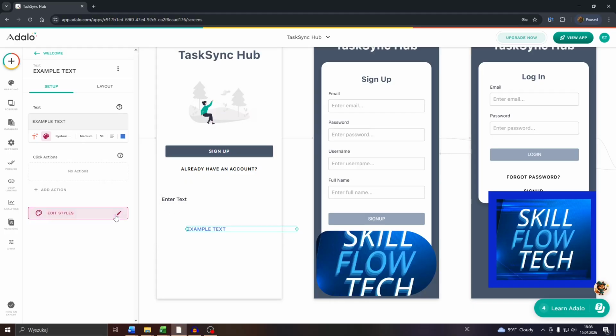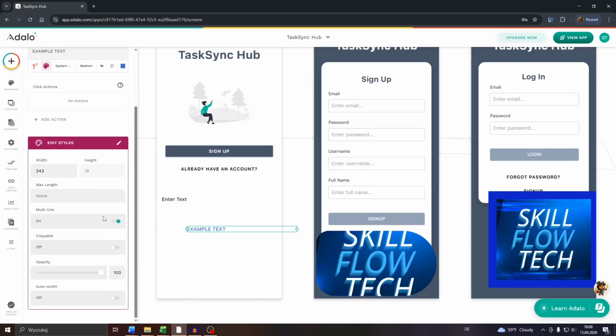The other option would be to expand the edit styles tab here in the bottom left, and to, for example, adjust the opacity here. You may do that as well. So guys, that's how it works.